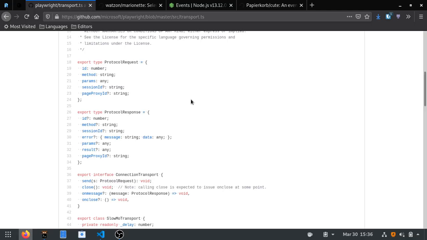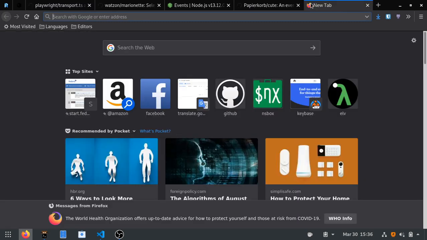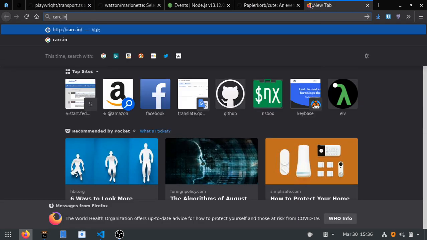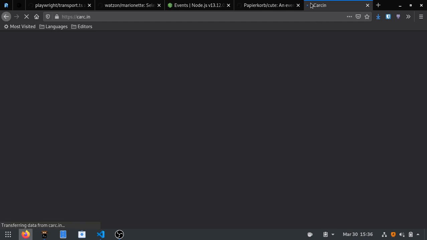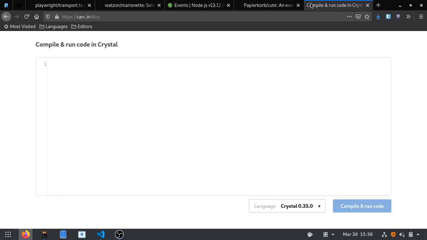Okay, so let's do this interface. I do want to check if this is even going to work. So let's go to Carcin and see if this type of thing will even work. So I want to create an alias.